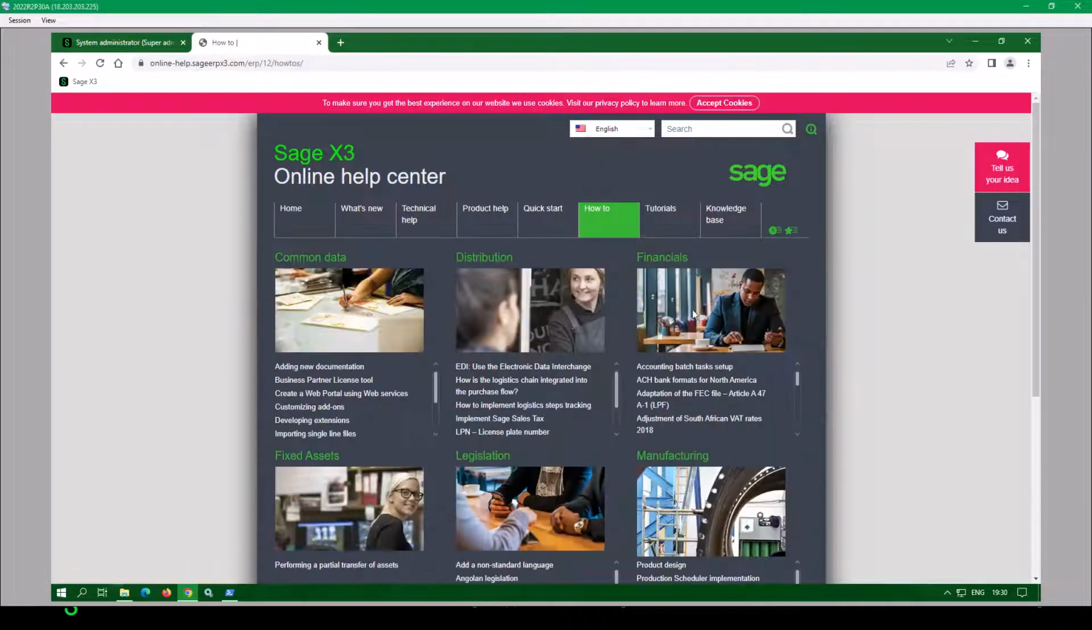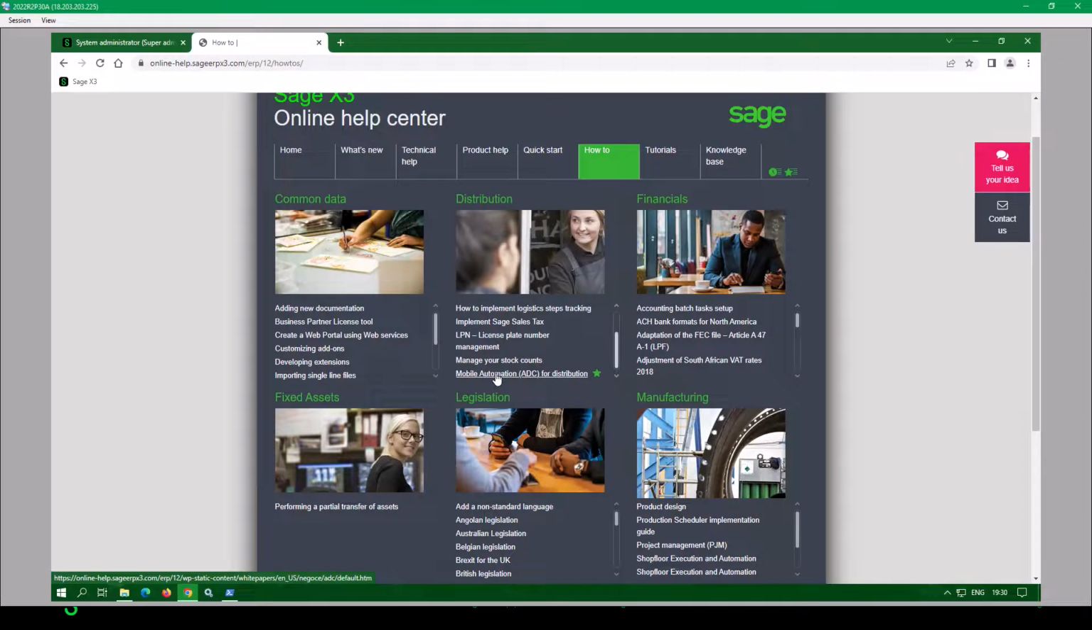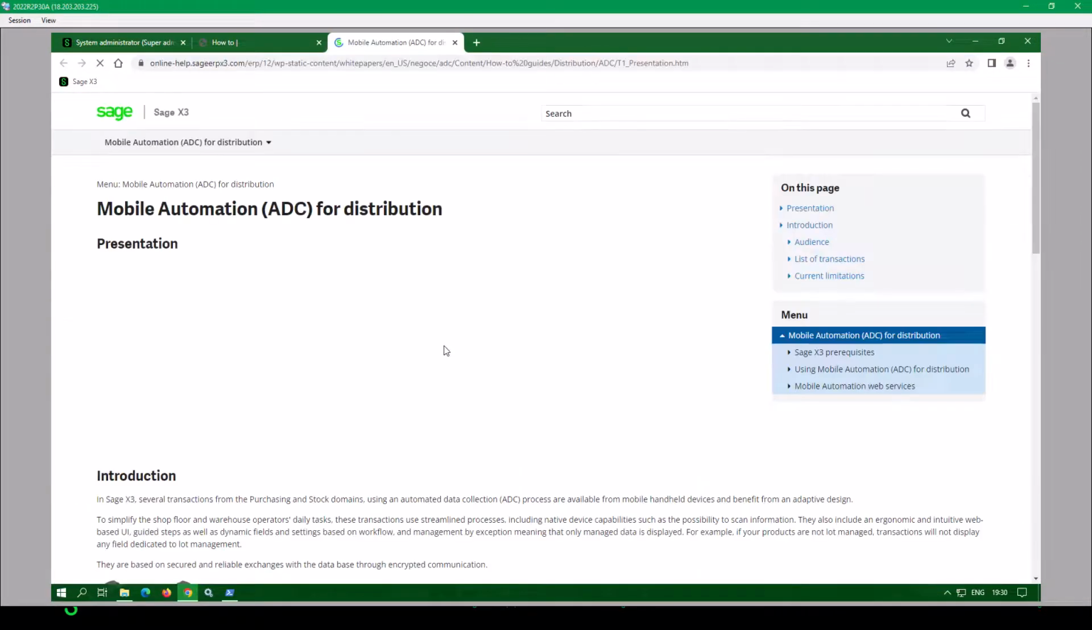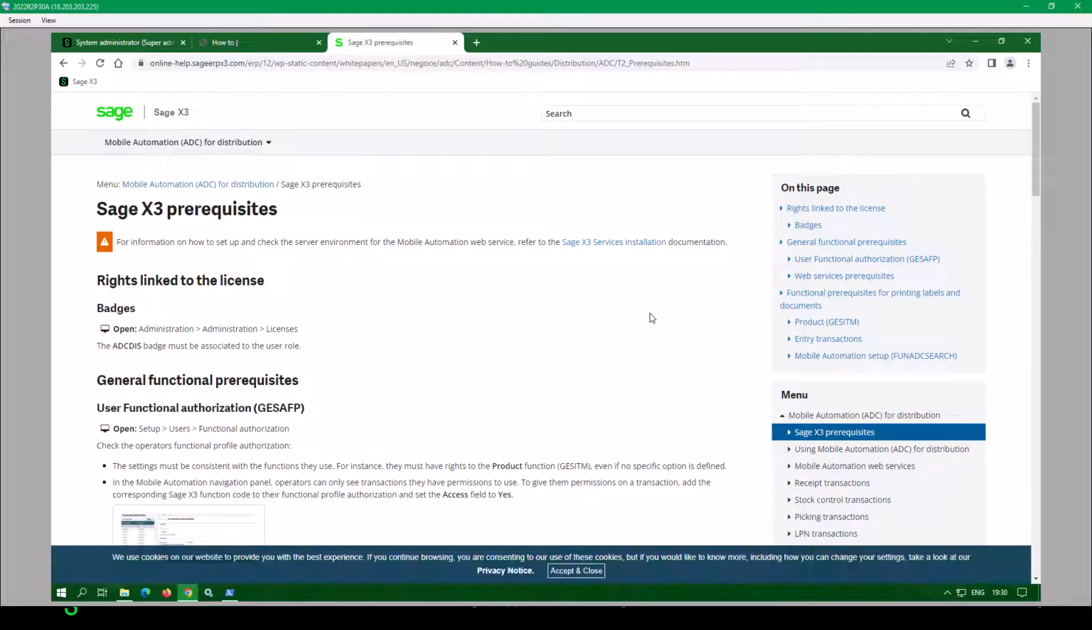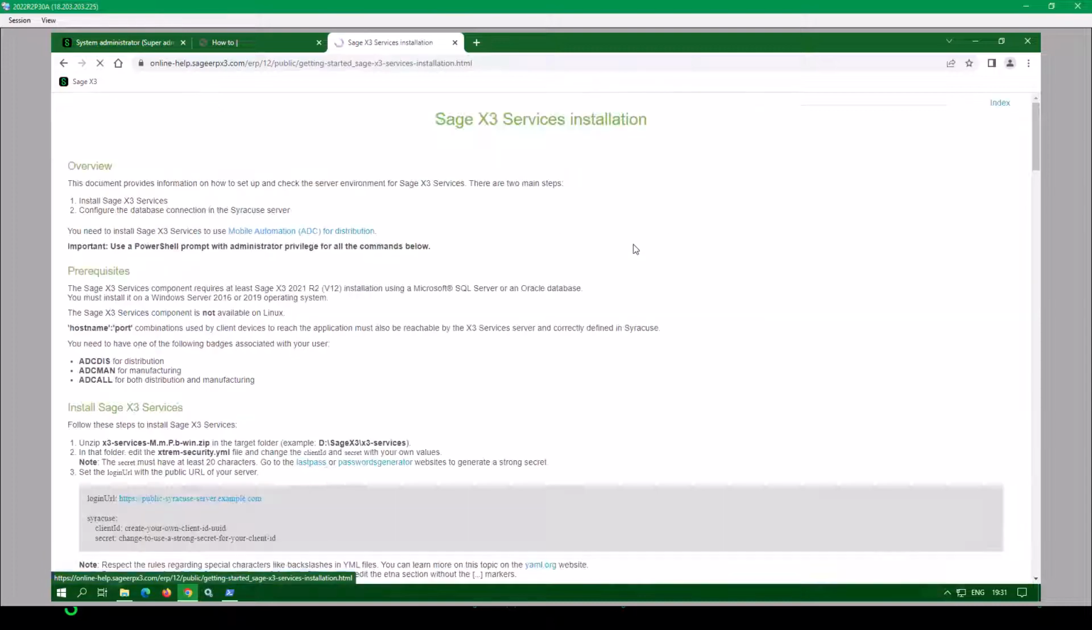In the how-to section, you can find under the distribution column the mobile automation ADC for distribution. This is where you will find all the documentation for the mobile automation. First you can see the prerequisites. If I click on the prerequisites, it takes me to this page, where for information on how to set up and check the server environment for the mobile automation web service, refer to the Sage X3 services installation documentation. This is the main documentation about the installation, where you can find how to install the X3 services.